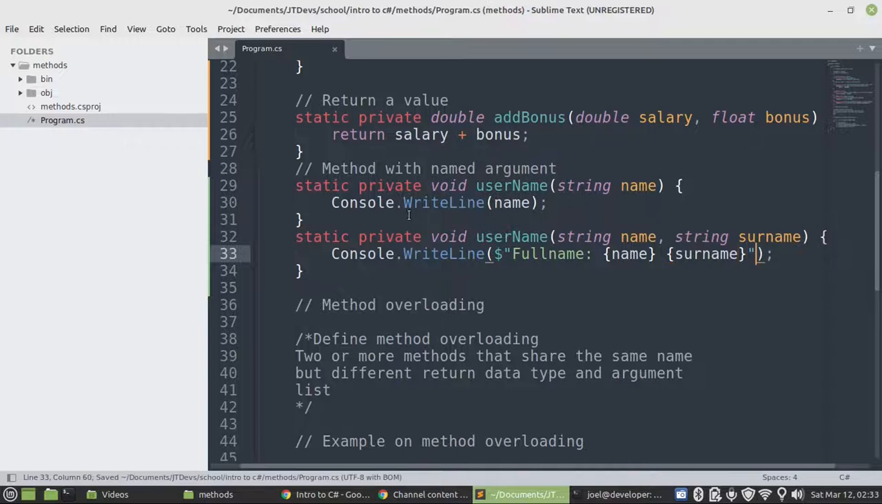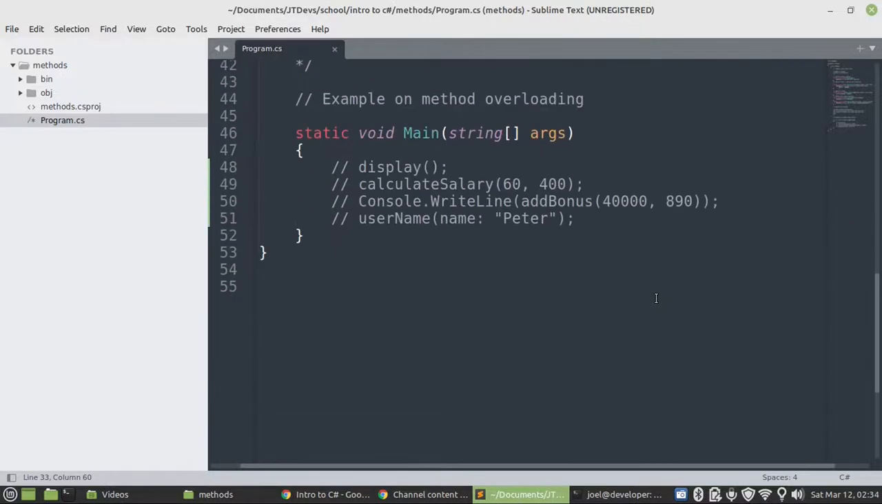So they share the same name but different arguments. We can allow the user to pass one argument, so they're going to pass one value. Once they pass one value, then we know that it will be a name. If they pass two values, then one will be considered as a name, the other one will be a surname. So let's have a look.